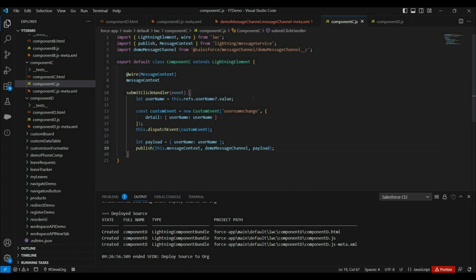Okay, so here what we have done, first we have imported publish and message context from the message service module, and then we have imported the message channel which we have created. And while importing the message channel, we need to add __c as a suffix to the message channel name. Our channel name is demo message channel, but while importing in the component, we have to use __c, which specifies that this is a custom message channel. So on whichever channel we want to publish a message, that we have to import here.